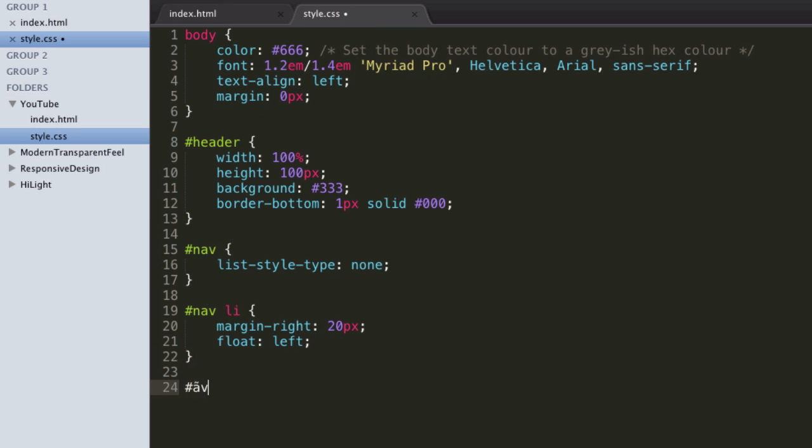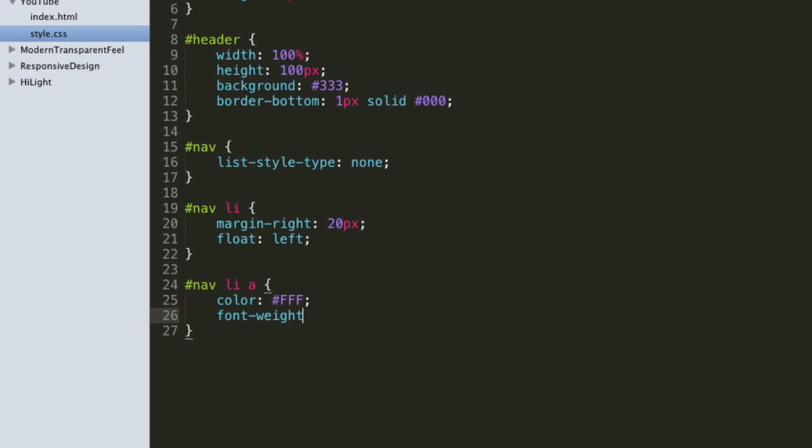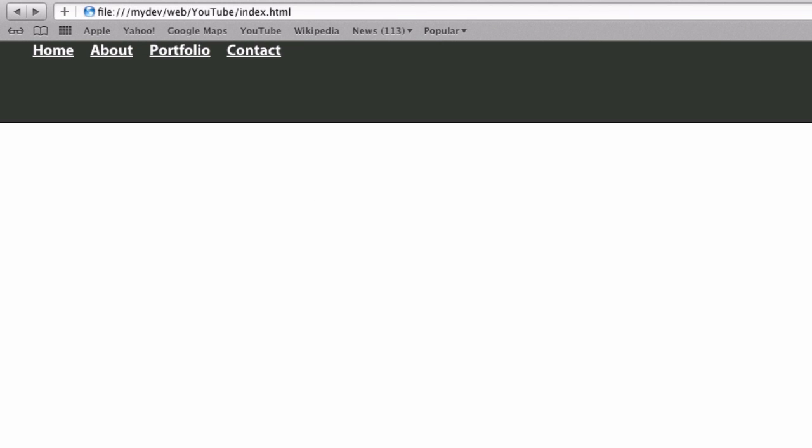So let's say perhaps nav LI A, so we can style the links themselves. Perhaps we want them to have the color of white, and we want the font weight. I'm not sure if we've gone over this before, but you can pretty much set that to bold. That's the only value I really use of it. I'm imagining there are some others. And we might want nav LI A hover to do the hover effect. And then we might want the color to go to something like DDD. See how everything's coming together now. Let's refresh the page. Ta-da!